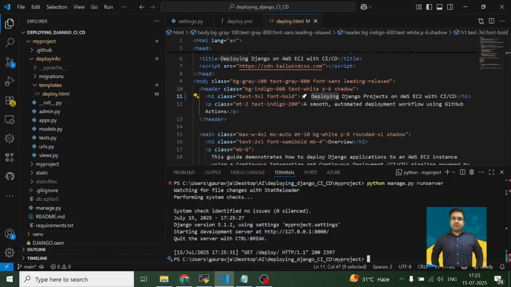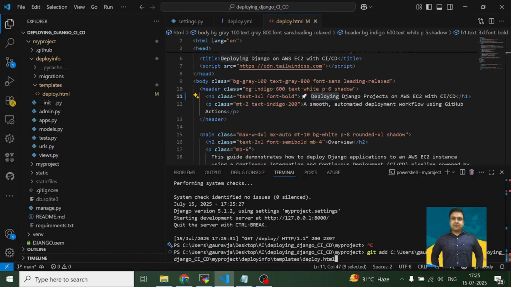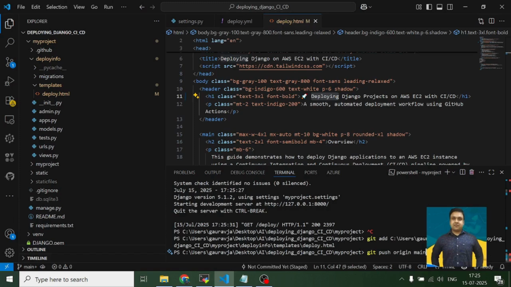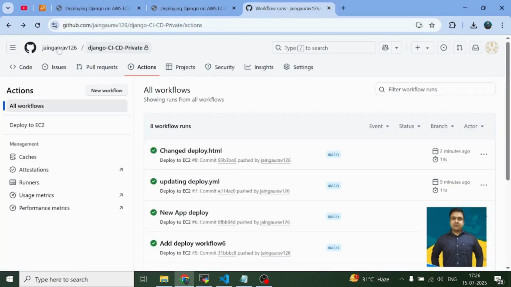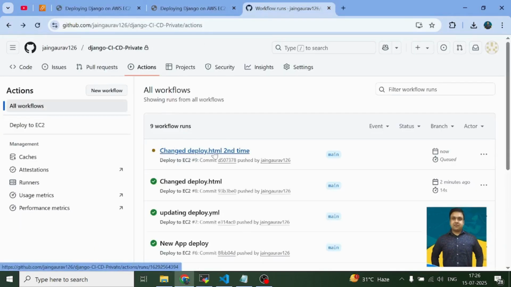Now what I'm going to do is I'm going to repeat the same steps again. So I'm adding the deploy.html file. Then I'm going to say change deploy.html second time. Okay, and I'm going to simply say here git push origin main. Now it has pushed the changes again to the main origin, and here we will see a workflow getting created. See, change deploy.html second time.